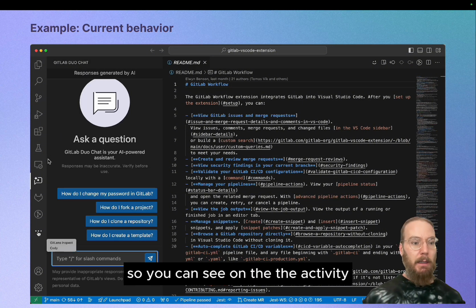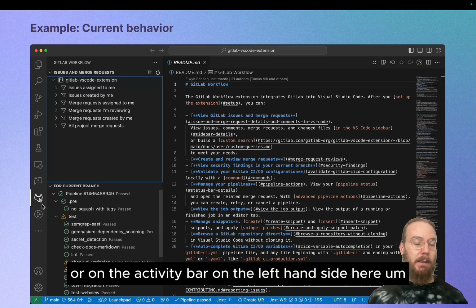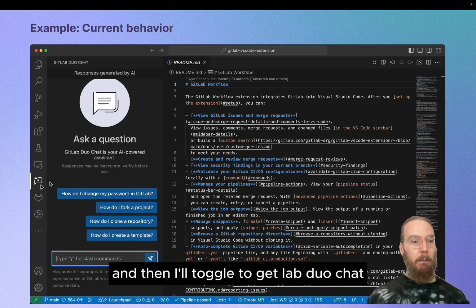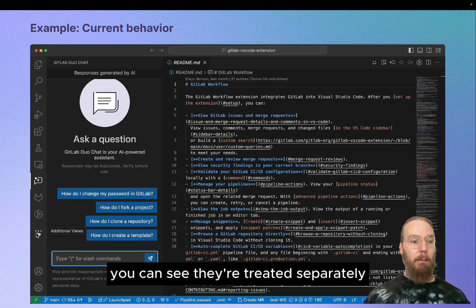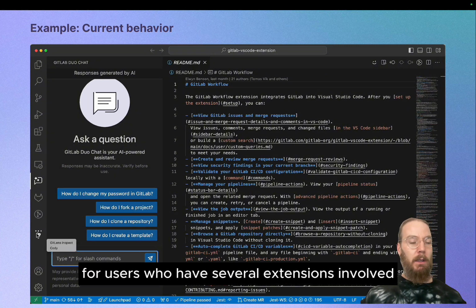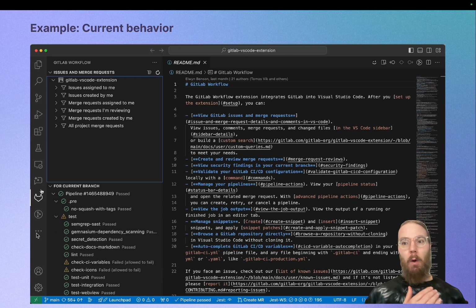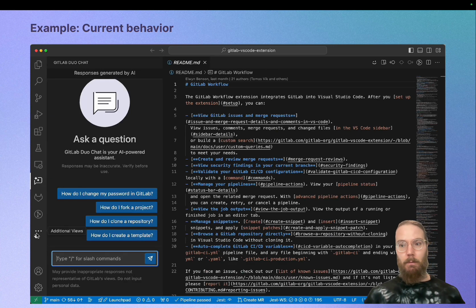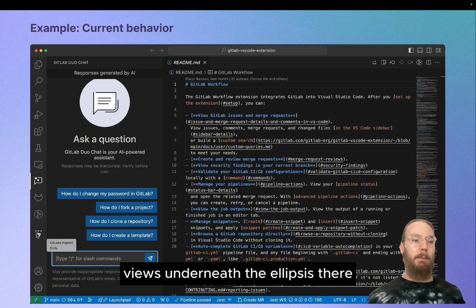So you can see on the activity bar on the left-hand side here, you have the GitLab Workflow, which I'm on right now, and then I'll toggle to GitLab Duo Chat. You can see they're treated separately. There's also additional views for users who have several extensions involved, which hides those extra views underneath the ellipsis there.